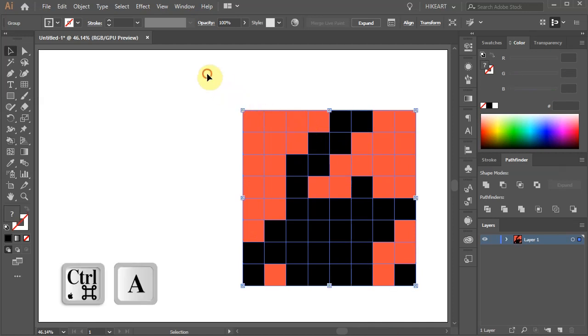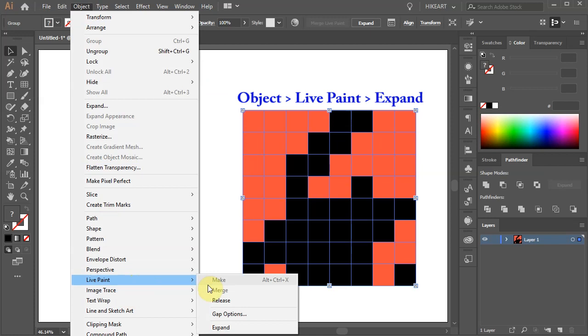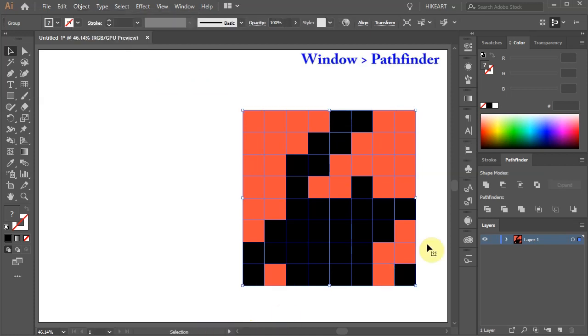First, select everything, then go to Object, Live Paint, and choose Expand. Next, open the Pathfinder window and select Divide.